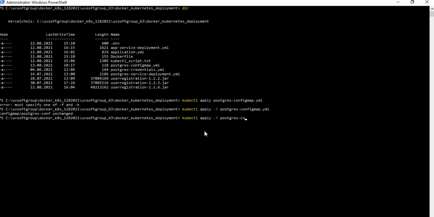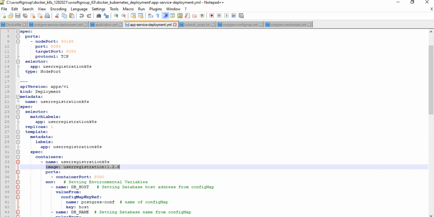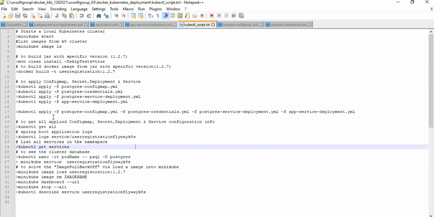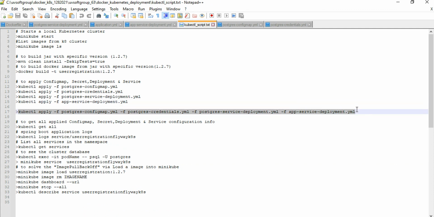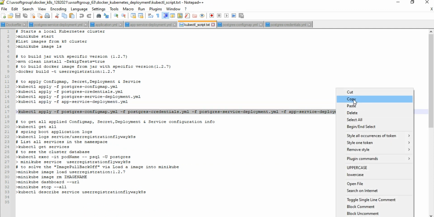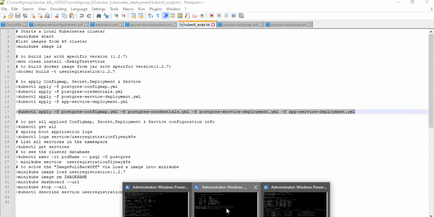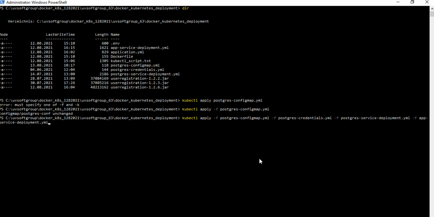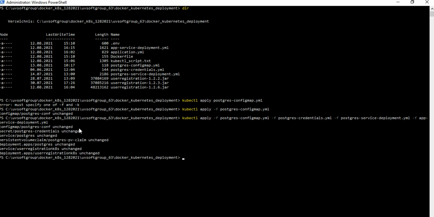They need to be changed here, or you can run the complete files. You can see this is the complete syntax. You can run all the scripts one by one, or you can run everything together. This is the root directory. We are in the root directory with all the files: the config maps, the credentials, the Postgres service deployments and the application service deployments. You see all the services unchanged, everything is configured and deployed.